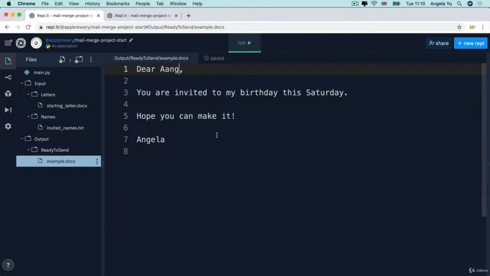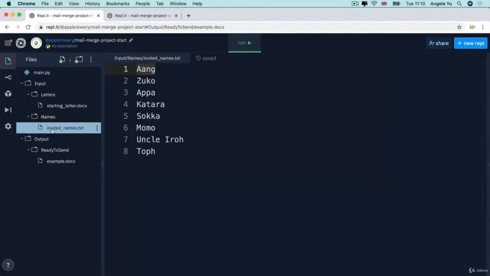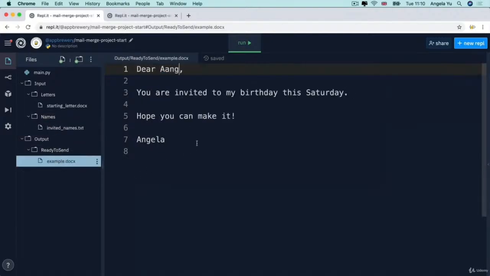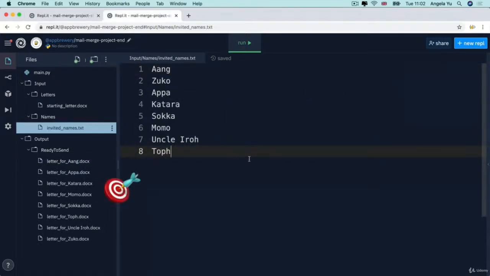Take a look at this example file. You can see that it replaced the name placeholder with the first name in the invitednames.txt file. Your objective is to write some Python code to automate the process. So what you're going to end up with is a bunch of letters, one for each of the names inside the invitednames.txt, and the letters are going to be named like this: letter underscore for underscore and then the name of the person. And they're going to be saved in a docx format, which you can open either in Google Docs or in Microsoft Word. And it's basically ready for printing.